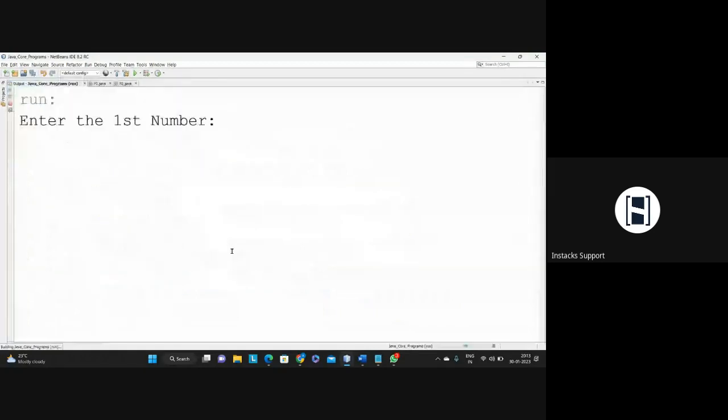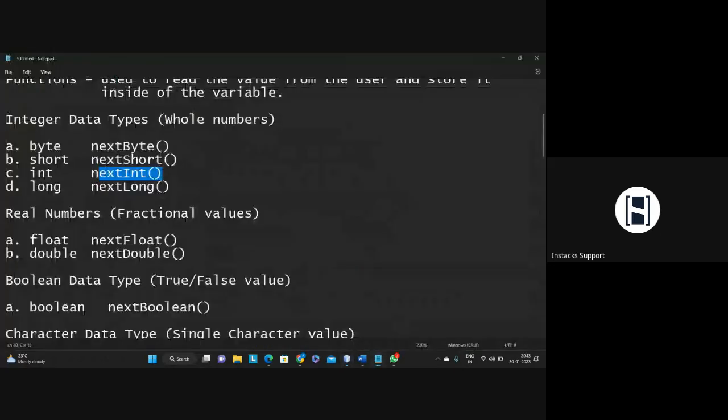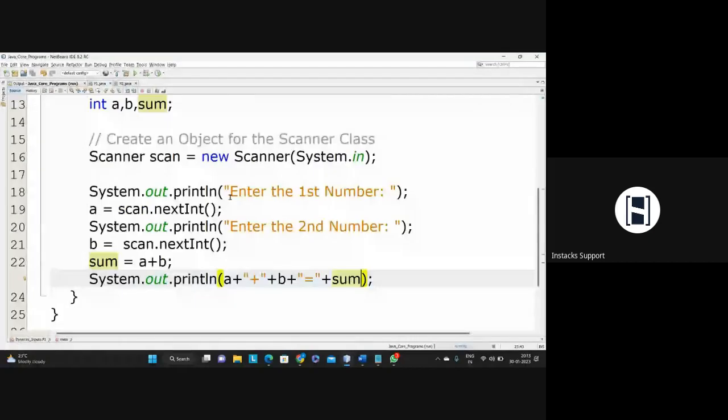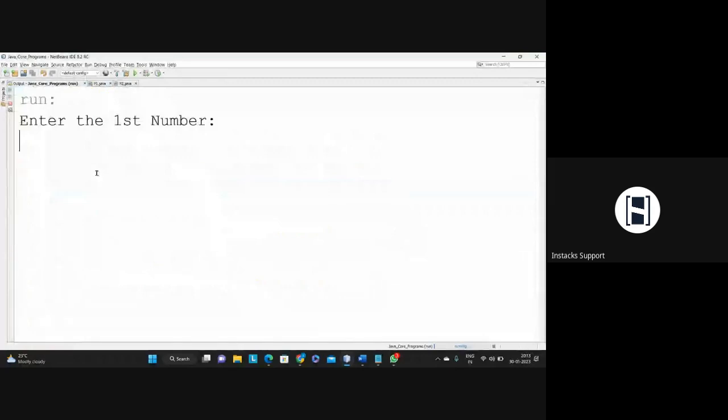See what it says. When I run the program, see where it goes. Automatically it is going here. It is saying enter the first number. See what is happening. The cursor keeps on blinking. Unless and until I enter the number, it will not go to the next line. It will keep on waiting, however much time, until I give a number and press the enter button.